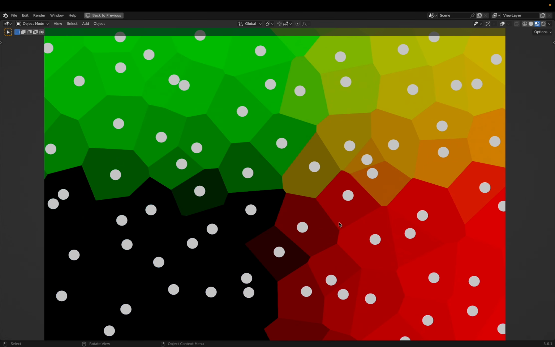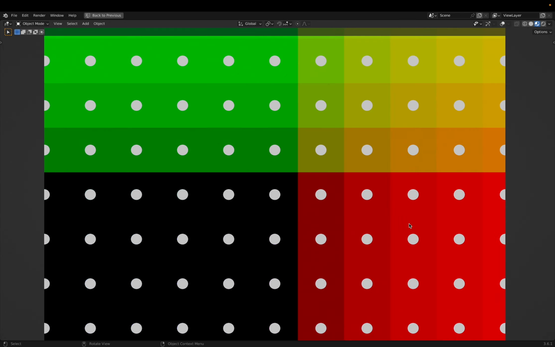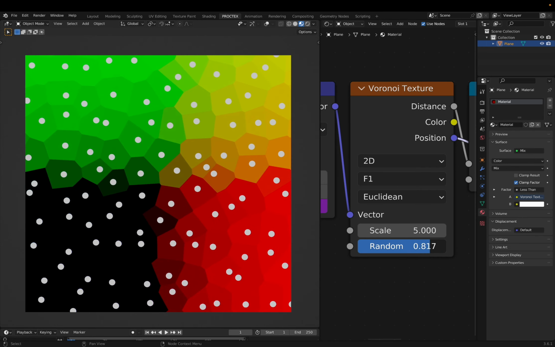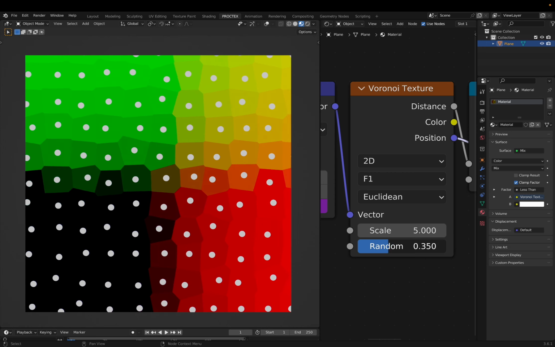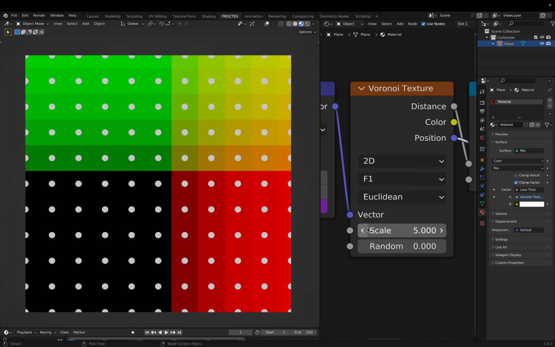Remember these nucleation points? Those points that expand to form Voronoi cells? The reason we first placed them in an evenly spaced grid is because we use noise to distort them. But if we reduce the effect of this distortion, we get a randomness slider.